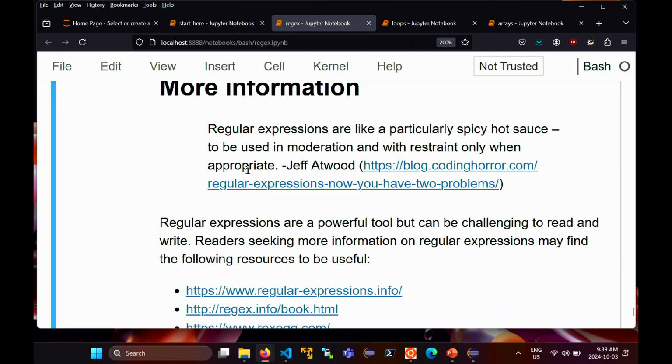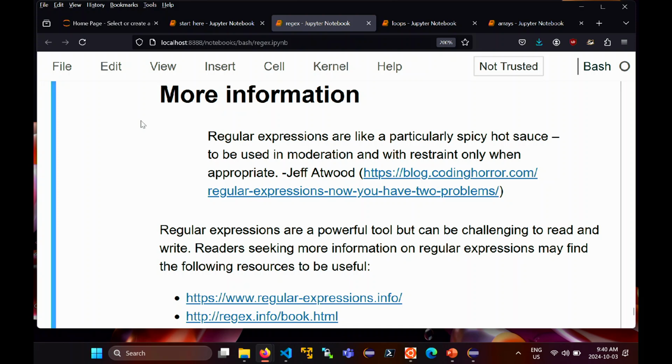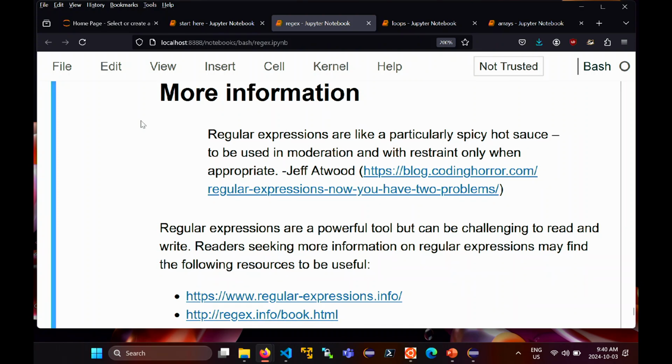only when appropriate. Right? So now that you know about regular expressions, don't try to use them as a hammer to try to solve every searching problem. It's not always the most appropriate tool. But when it's the appropriate tool, it turns out to be very powerful. Right?